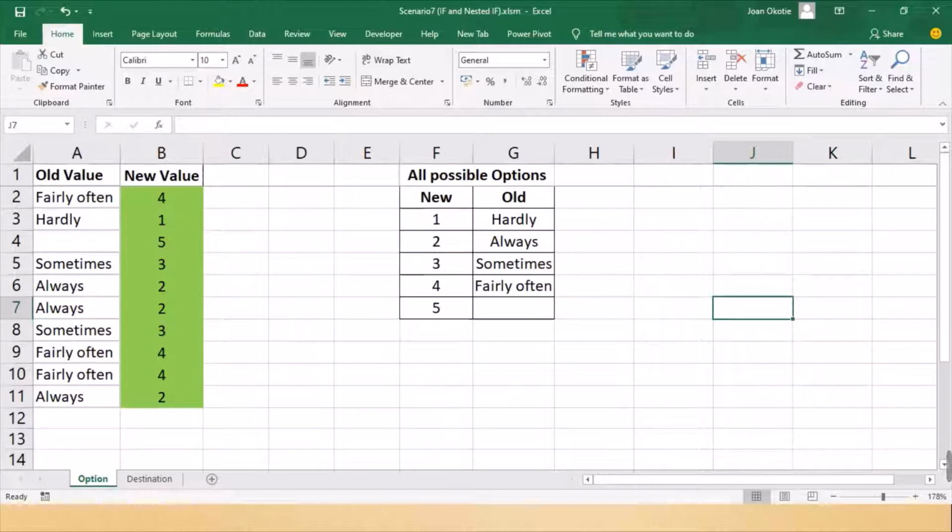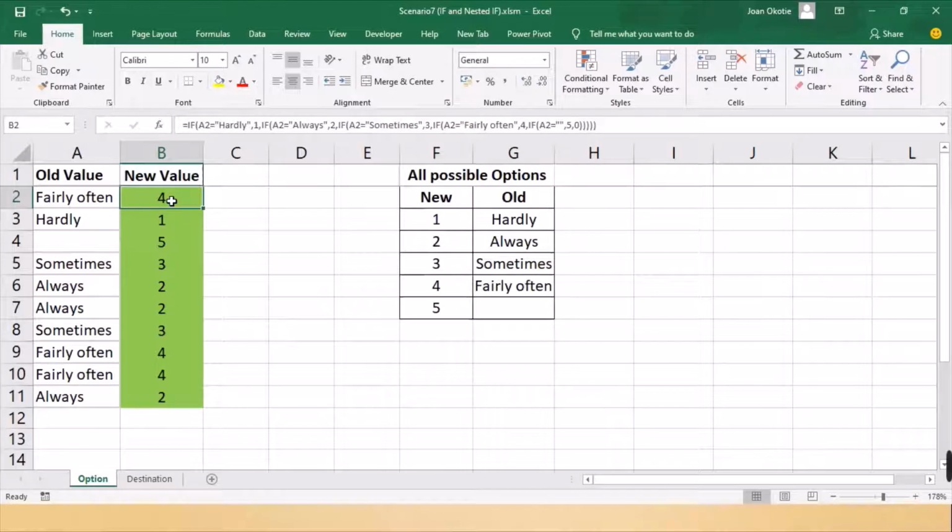So what this person wants is to change the old values, as you can see on the screen, to the new value. We already have the if function used there to solve the problem. I did a video in my previous session solving this in entirety, but I'm just going to use this to explain the if function. We can see all possible options.